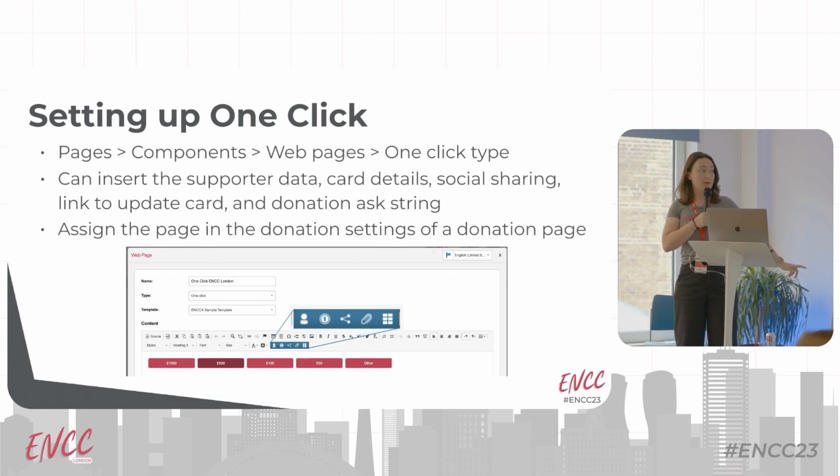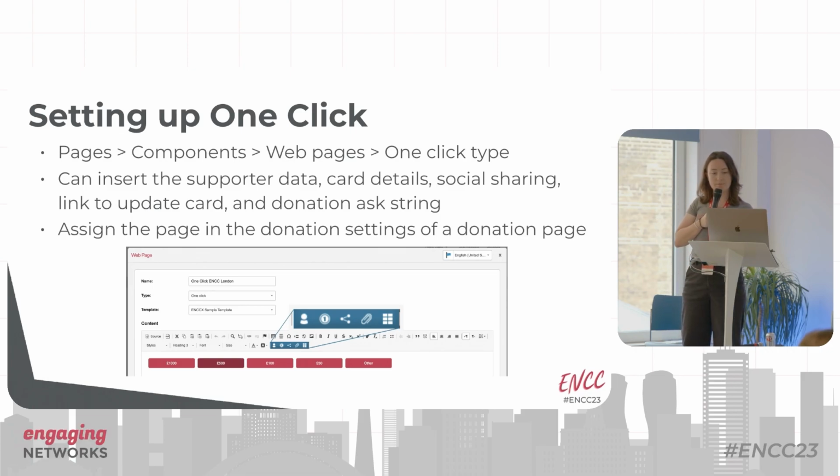Once you've built out your page, you would then need to associate it with your actual page builder donation page. And so you're going to do that in the donation settings for that donation page. So it's the same place where you're going to assign the payment gateway to the page builder page. Once you have a one-click page available in your account, you will see an available drop-down to assign that one-click page to the donation page.